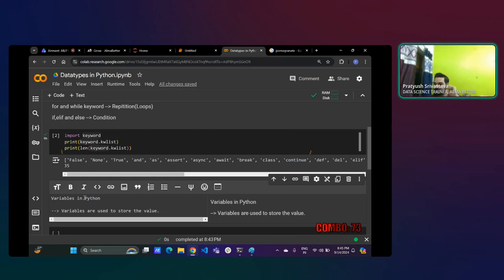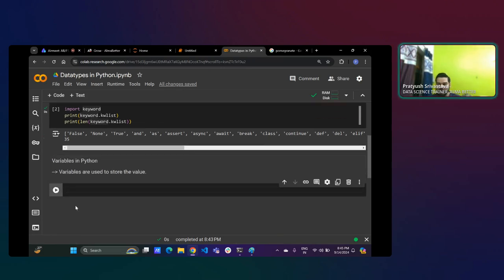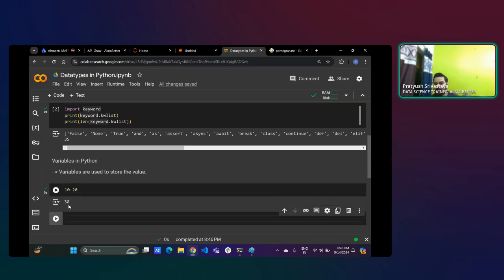What is the meaning of this? Right, I am writing 10 plus 20. I have written 10 plus 20 and I have run it. My result is 30. My question is, I want to use this 30 here. Can I use it? Think. Can I use this 30?